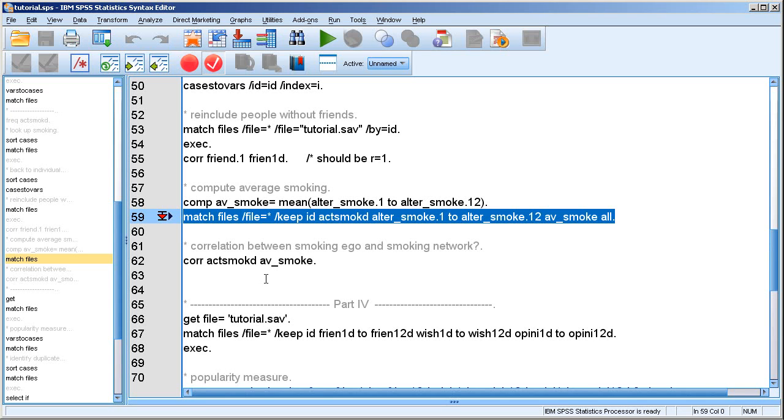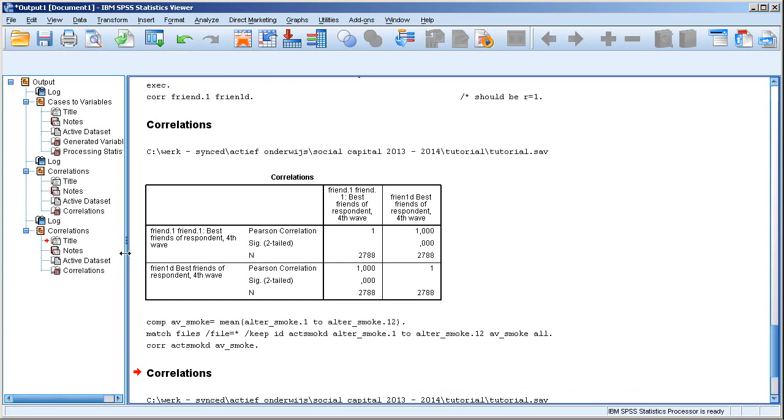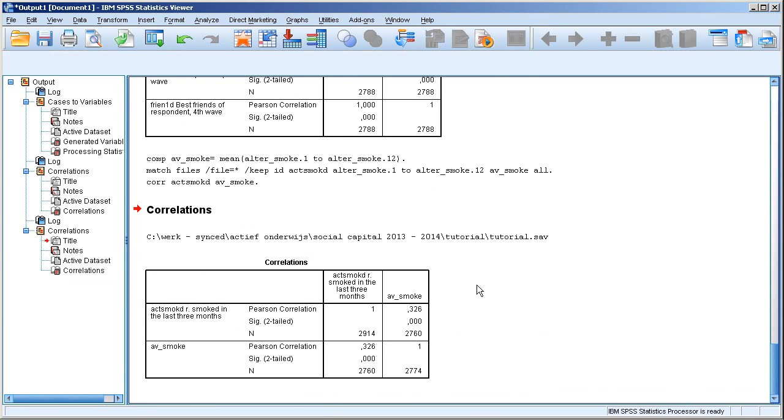Okay, so the key question is, of course, is there a correlation between smoking of ego and smoking of the network? So let's have a look. And there it is. Yes, of course, and it's probably quite intuitive. There is a correlation, and in fact it's quite a strong one. 0.33 is a strong effect, positive and highly significant. So our hypothesis is supported. We find a strong positive correlation between smoking of an individual and frequency of smoking among his or her friends. So now you know how to calculate a network measure. In the last part of the tutorial, we'll also create a network measure, but it's one with slightly different issues connected. So stay tuned.